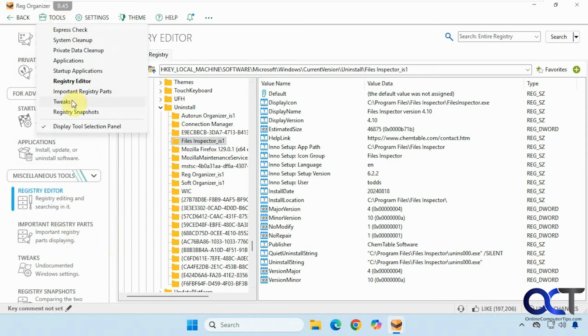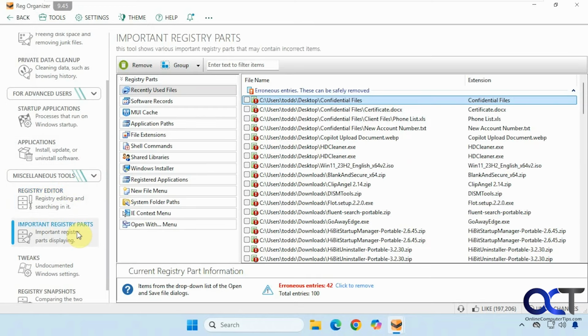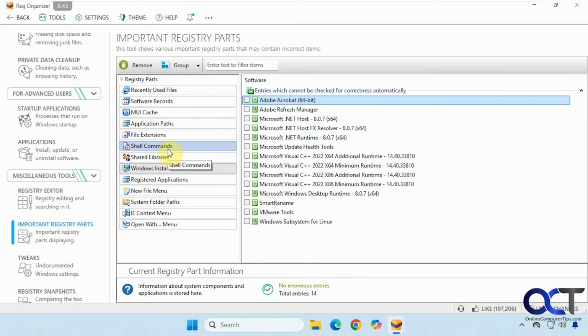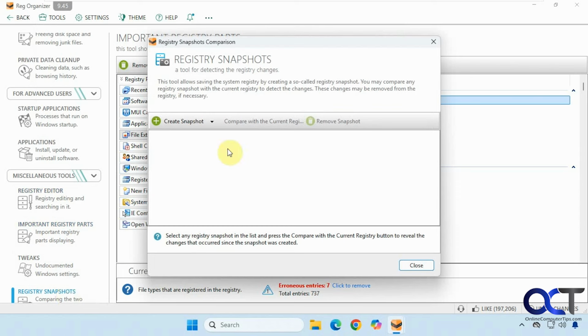Important registry parts, tweaks, snapshots, which is all the same stuff down here on the left. So here's important registry parts. Once again, something you may not want to mess with, but it just kind of shows you some leftovers, and then you could get rid of them if you like. And before we get to tweaks, let's look at registry snapshots here. We could make a snapshot of your registry, and then if you make some changes or you come back later, you could load it and compare it with the current registry to see what the differences are.